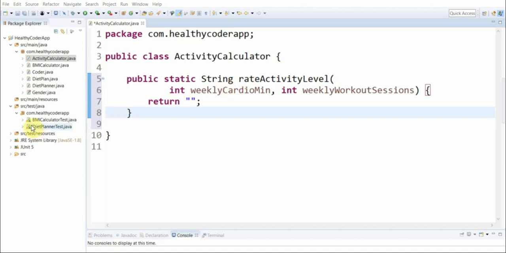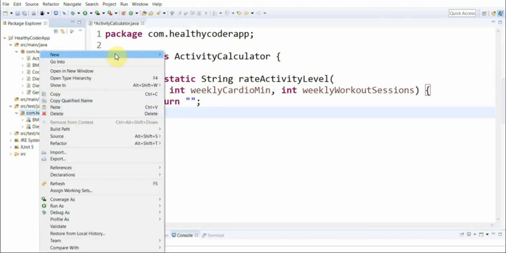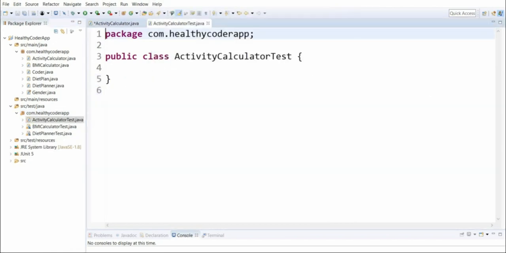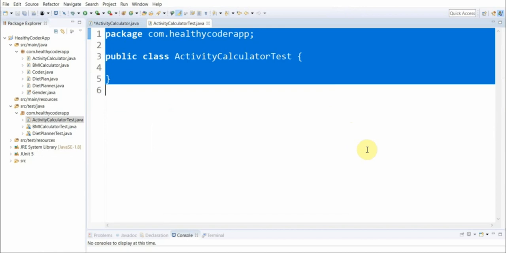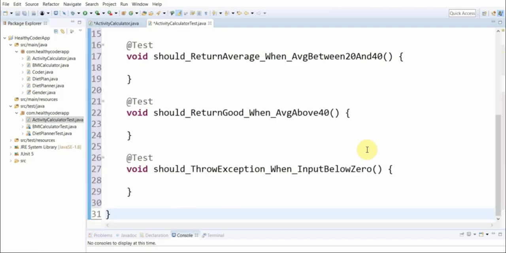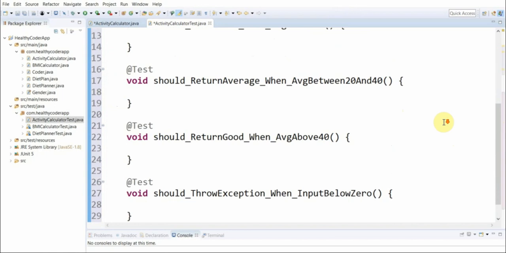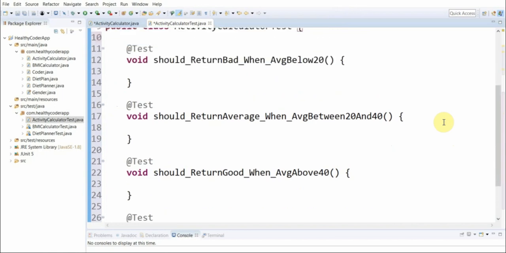In test-driven development, however, you start by writing unit tests that will fail. Let's start by creating a class named ActivityCalculatorTest. Now, based on the requirements, we will create some test methods. Let me just copy-paste them, but remember you can pause the video to put them into your IDE as well. These are the 4 test methods.